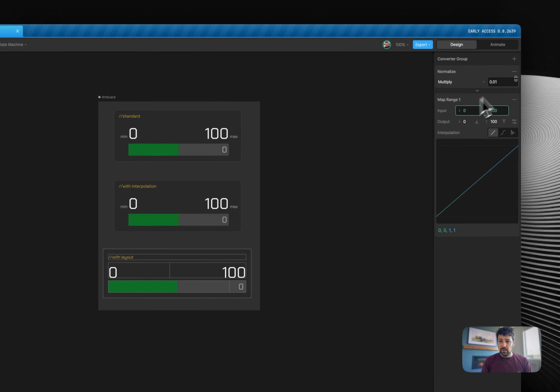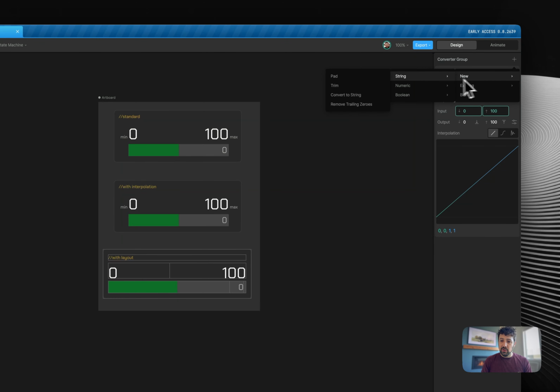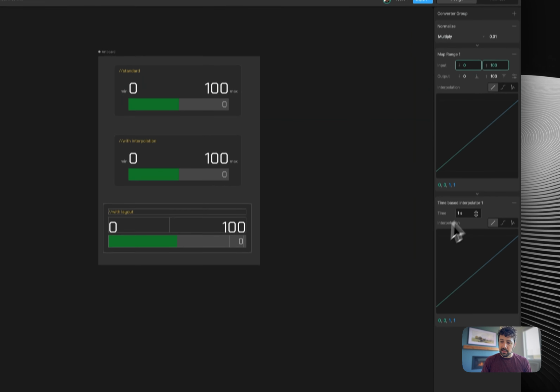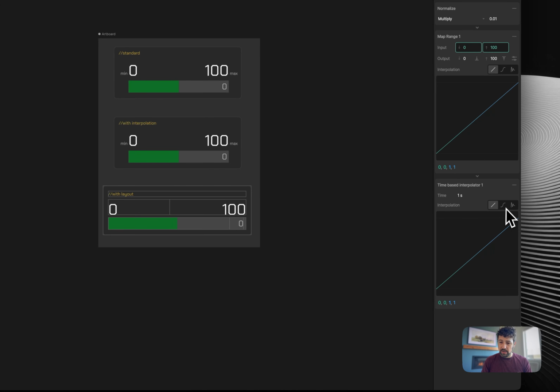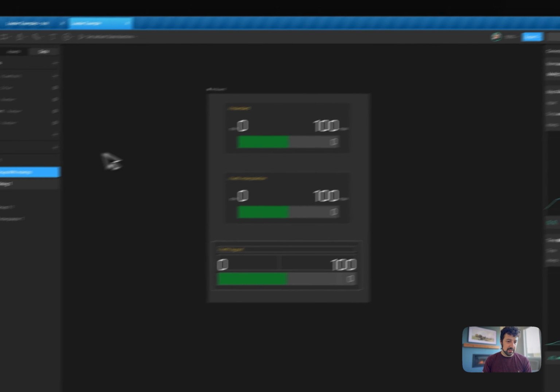So all we're doing now is we're just going to add a numeric time-based interpolator. And then we can really do whatever we want here. You can make it crazy. You can just ease in, ease out, whatever. We'll leave it at the defaults just for testing purposes.